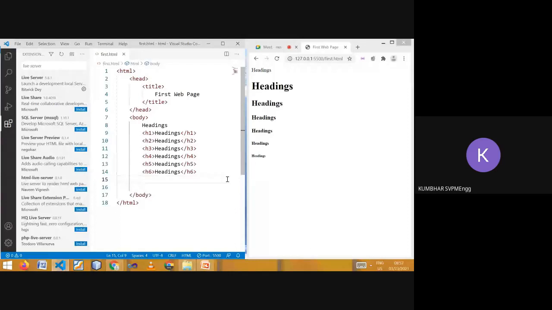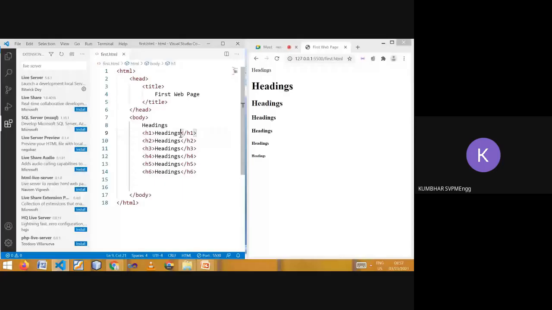I can go for it now like this. H1 is like this. This is H2. This is H3, H4, H5, H6. When you want to put more emphasis on contents, accordingly you can use these different types of heading.